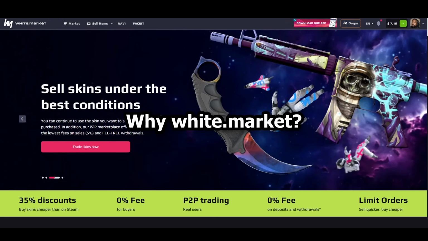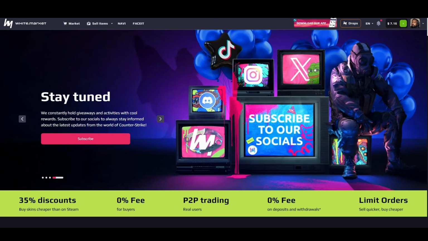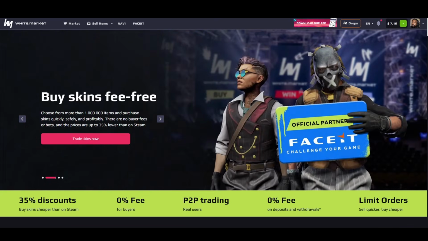So why White.MARKET? Well, White.MARKET is one of the better marketplaces out there with good features like low fees. For example, there are no fees on buying, there's no fees on crypto deposits, and there's also a very low crypto withdrawal fee. White.MARKET is also very trusted.